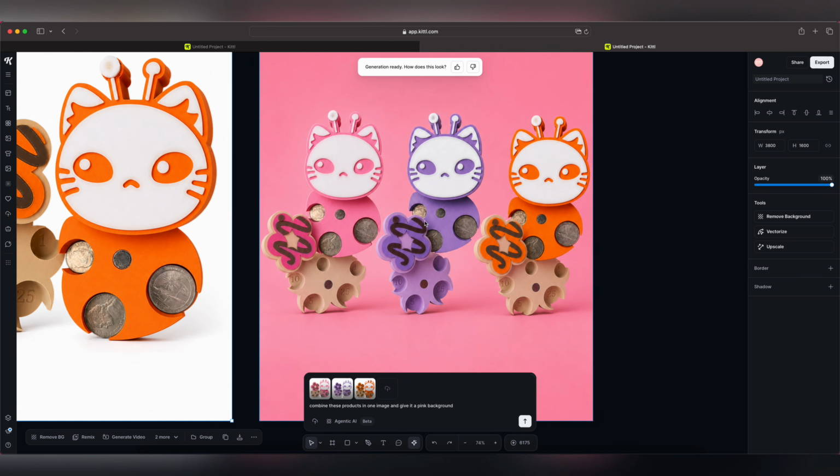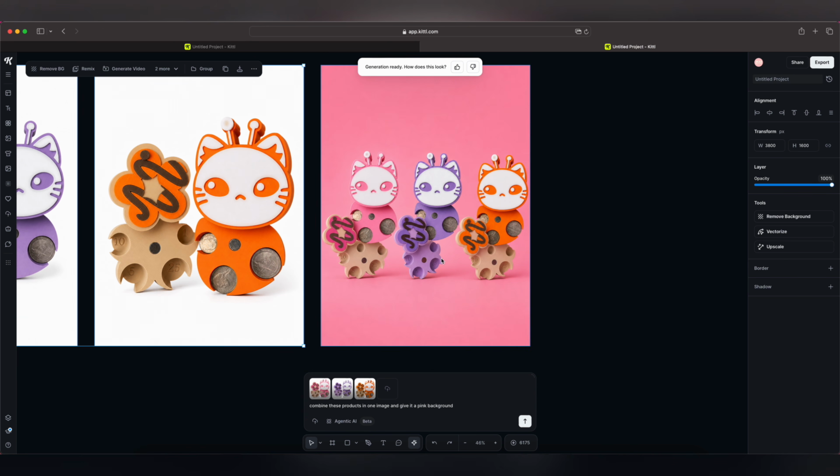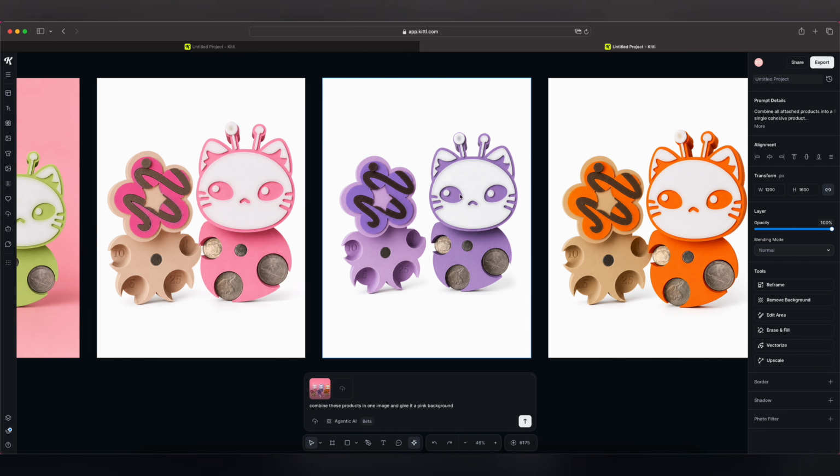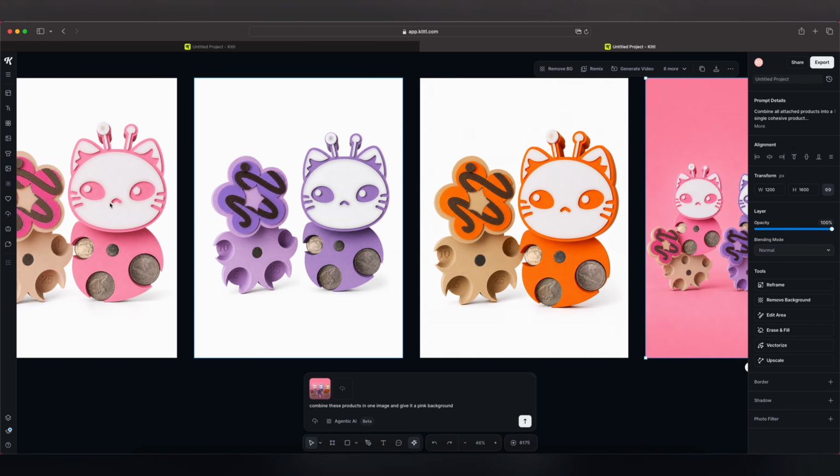This is what it came up with. I think it looks really cute. I love this pink back here, and I like how they lined it up with each color variation. You can use this as your cover photo, and then you can use the remaining as the additional product photos.